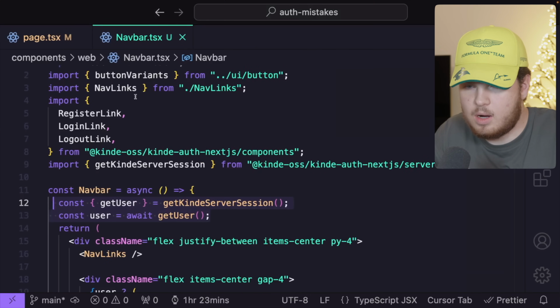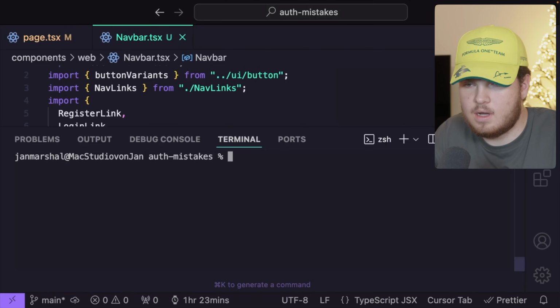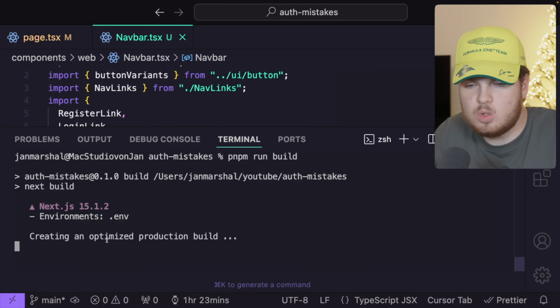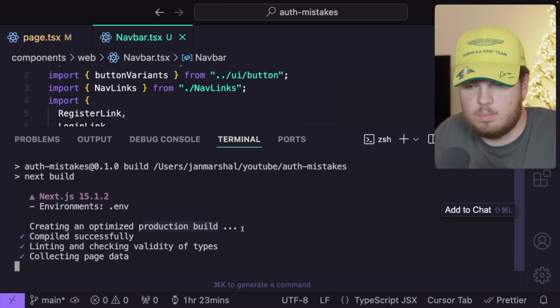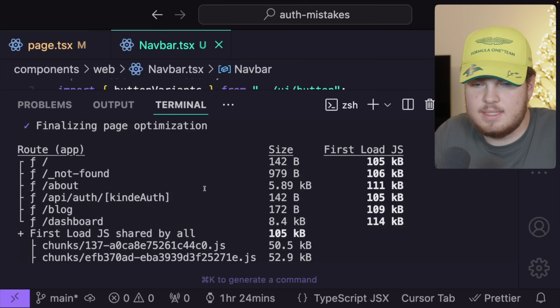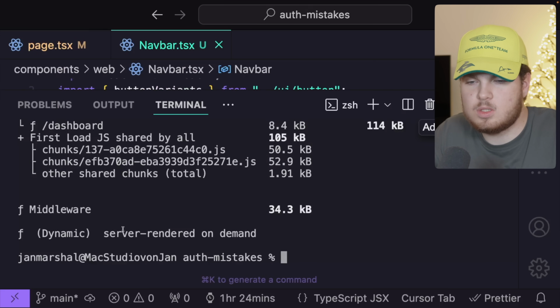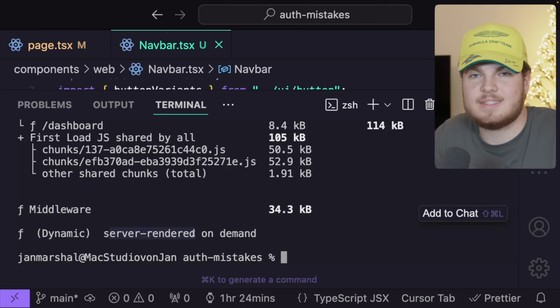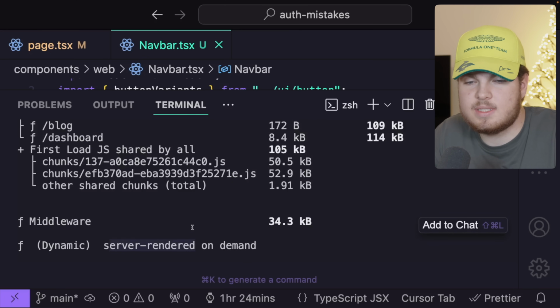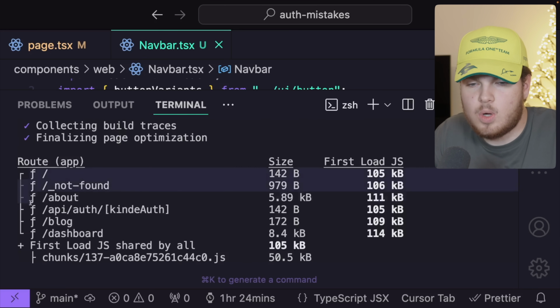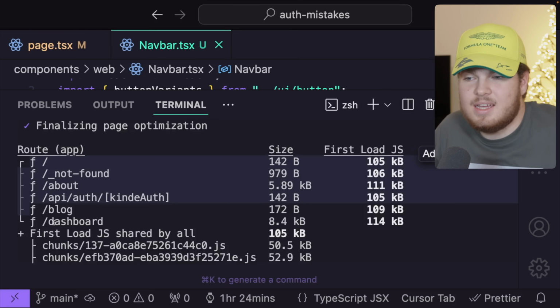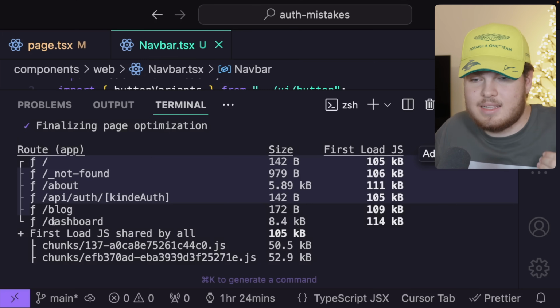Well, let's open our terminal, let's stop the dev server, and let's run pnpm run build. This is the build command, and this will create an optimized production build. Inside of here, you'll now see something interesting. We have a table, and this table tells us what routes are server rendered, this means dynamically rendered, and what routes are rendered statically. And all routes have an F in front of them. This means they are all rendered dynamically.